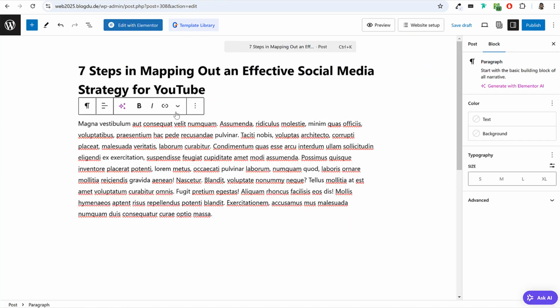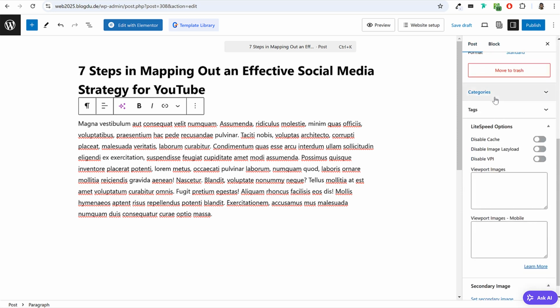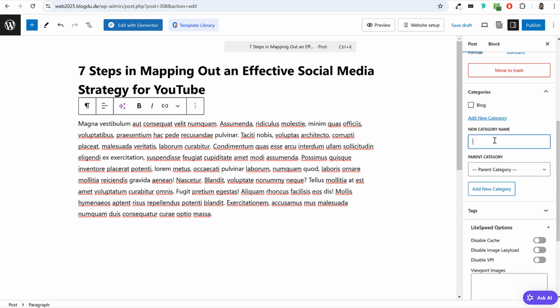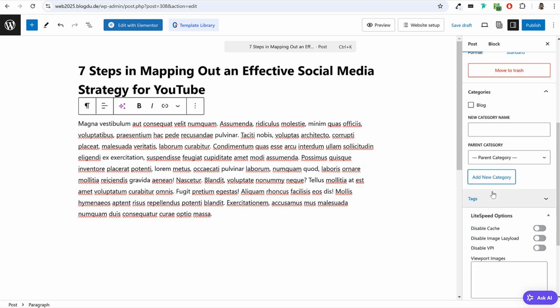Now to write a new blog, here we are just writing a basic, very simple blog post. We added the title and some content. Now on the right hand side, you can go to Post and give it some categories. Click on categories, click on add new category. Maybe this blog post is related to technology, so we'll add a new category called technology. We'll fix this spelling, click on add new category.